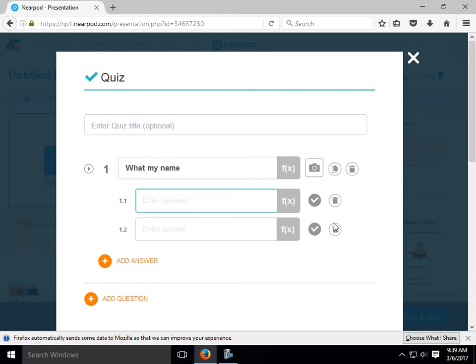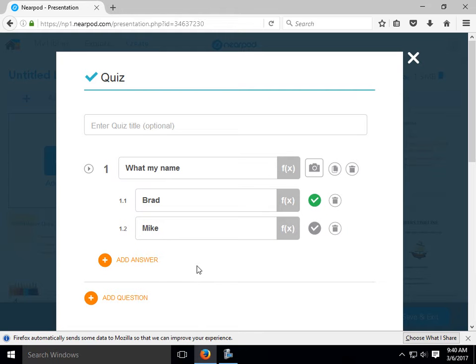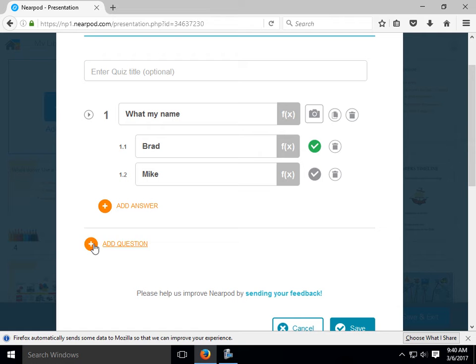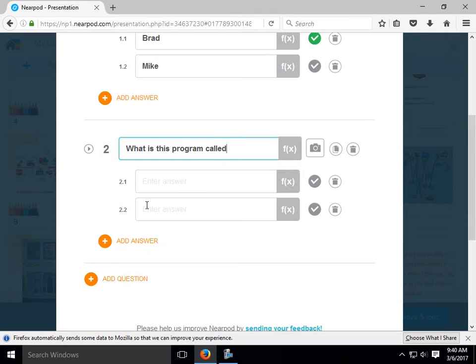And then I can put Ed, Mike, and you click on which one's correct. You can add an answer, so it can be more than two. You can add as many as you want. And then you add a question. So here's the second question. Okay. Yeah, you don't need to add an extra slide each time. If you're doing the same quiz, you do the same thing.